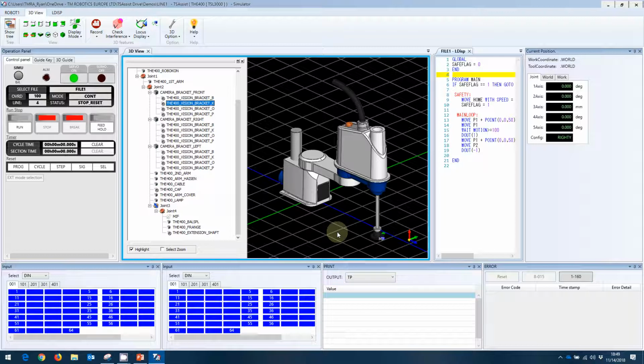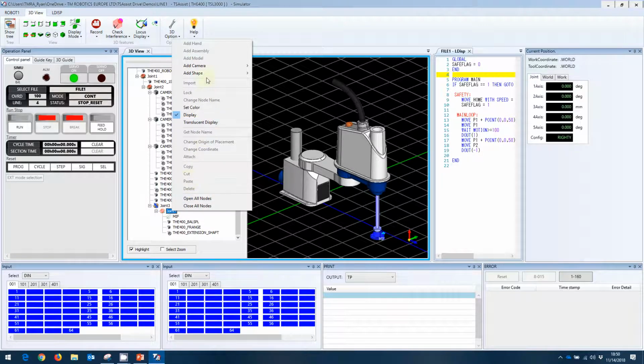The next thing we can do is put a tool on that tool flange. In this case, we're going to keep things real simple. I just want to show some proof of concept here. So let's add a very basic cube or a box to the end of our tool flange. So we're going to go to joint 4. We're going to right click. And what we're going to do is add a shape and add a box.